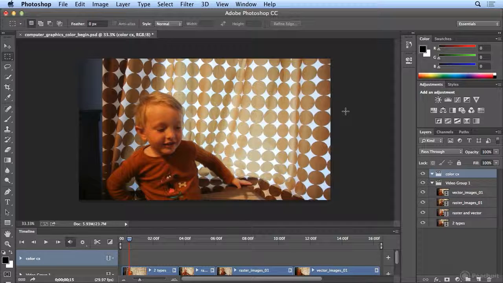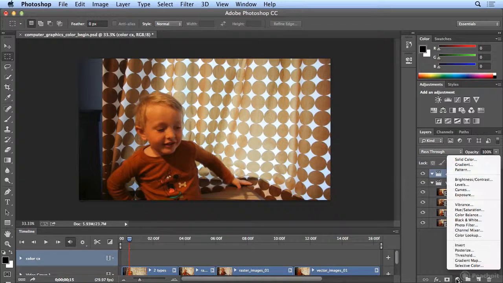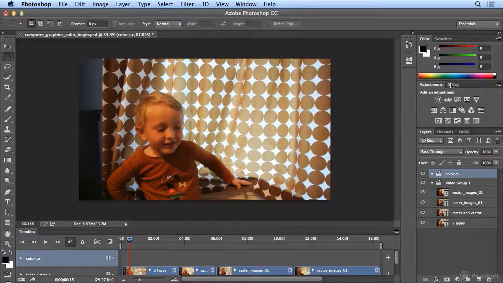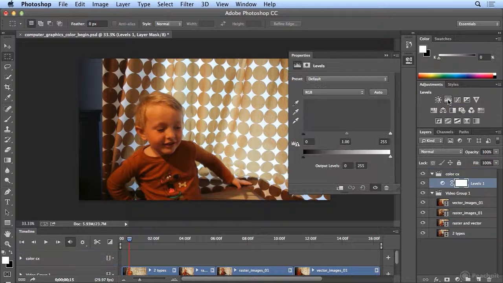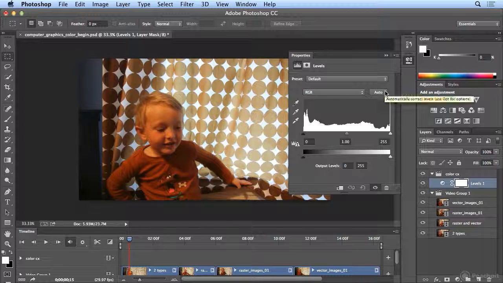Now, anything you can do with adjustment layers, you can do on a video. So if I look at the bottom of my Layers panel, I can click and see all of the adjustments I have available, and they're also in the Adjustments panel. But let's start with a really simple one. Let's start with Levels, the second icon in the top row. And when I do Levels, there is a fabulous Auto button which just makes the overall brightness and contrast better.